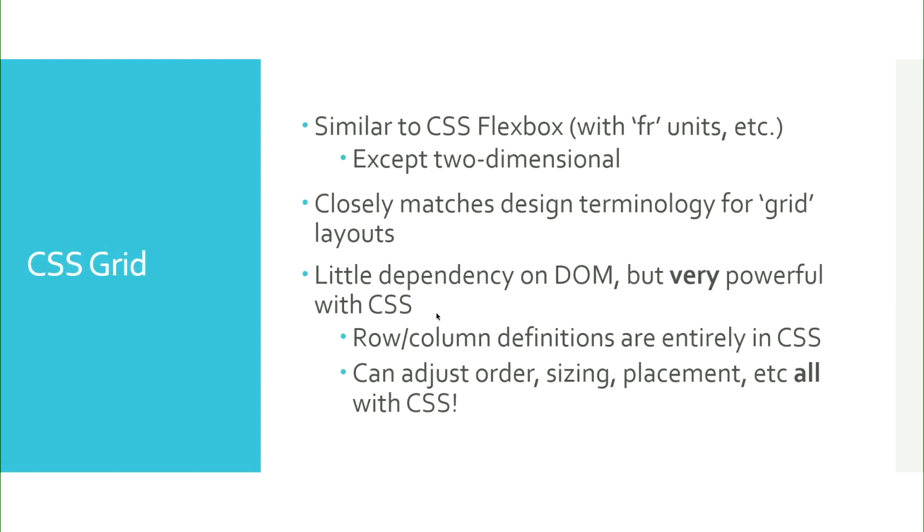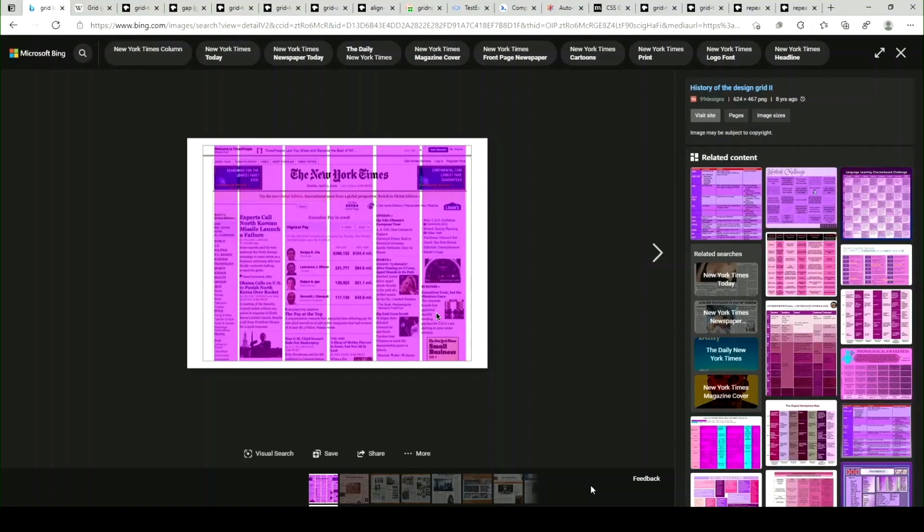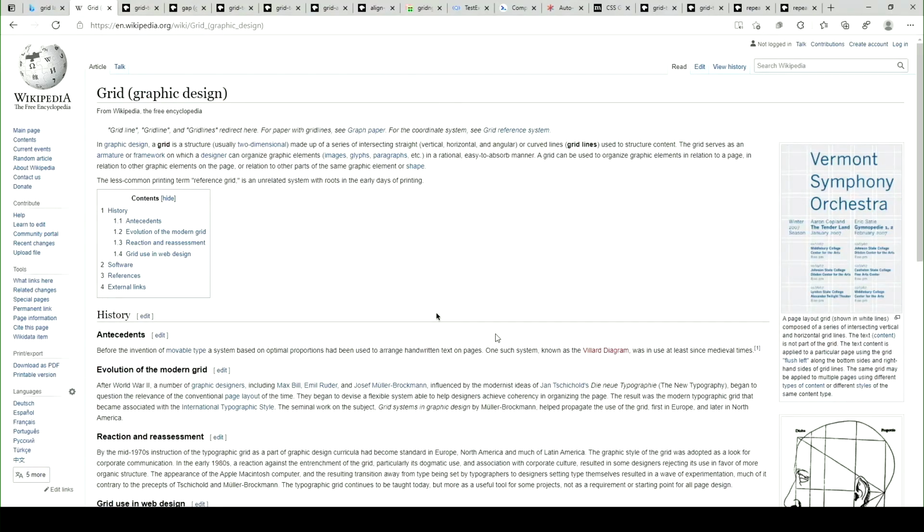CSS Grid is very similar to CSS Flexbox with modern CSS features like FR units, except it's two-dimensional, and so you have rows and columns, which they refer to as tracks. CSS Grid very closely matches the design terminology for grid layouts, and grid layouts are very important in graphic design. They're used all over the place.